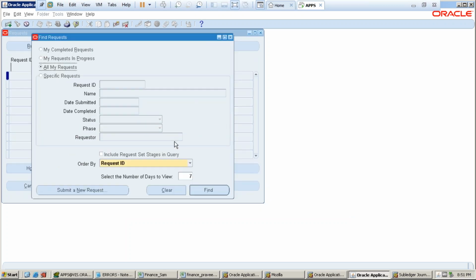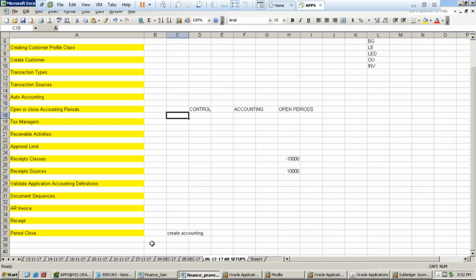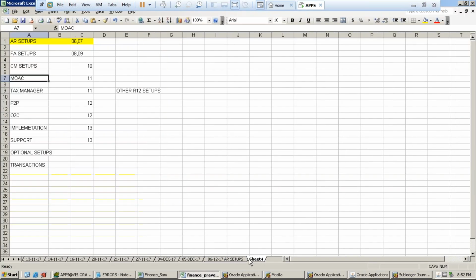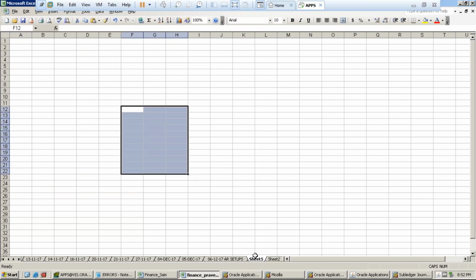Then it should trigger, and the journals need to be imported. Once the journals are created and transferred to GL, then only we can close the AR period. Okay, it will take some time.